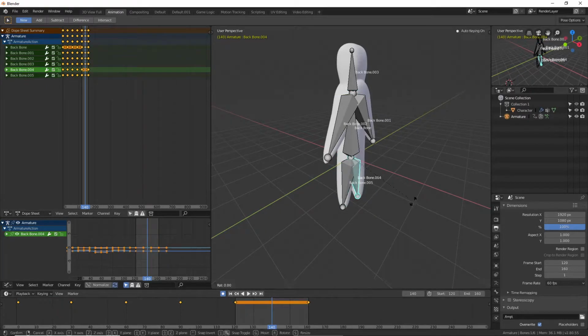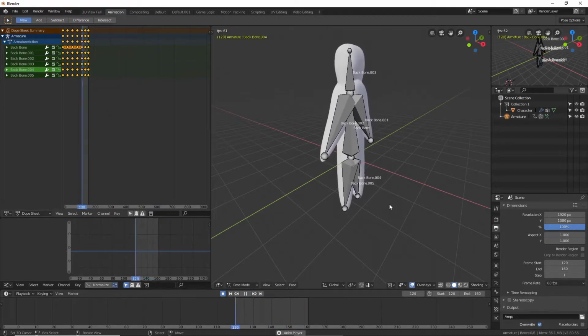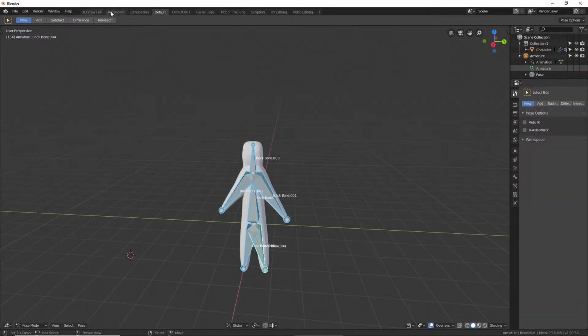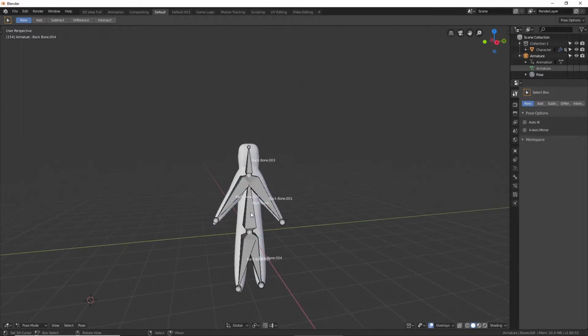You just want to be able to see some movement. Alright, so that's kind of silly, but you know. Alright, so that's everything with that. We can go back to our default window by clicking up here. All of his animations work and everything. So you want to select his armature and him.